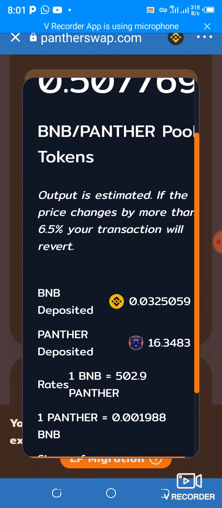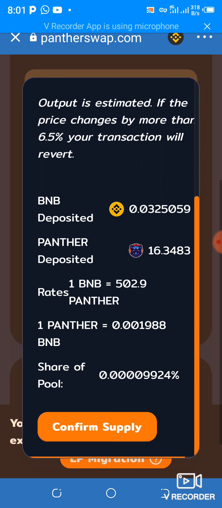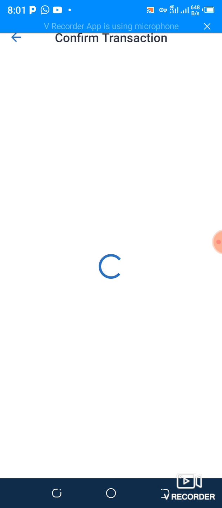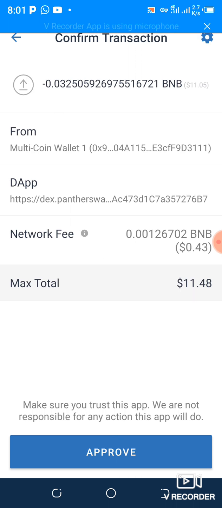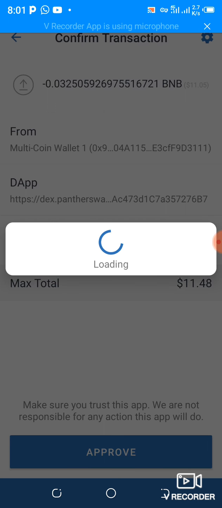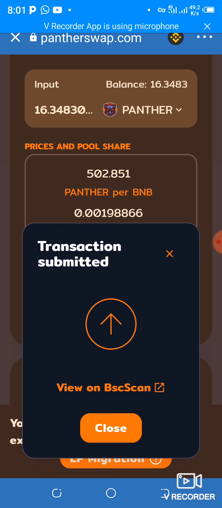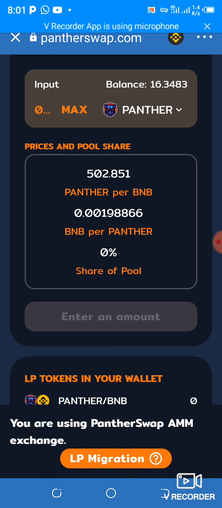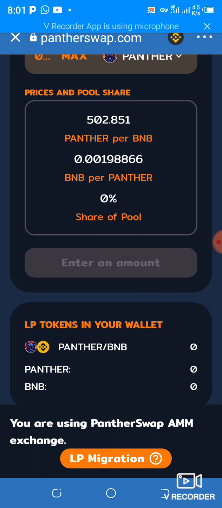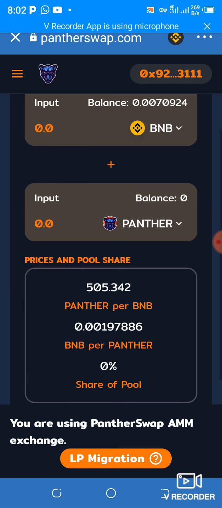and then I confirm the supply. To bring the confirmation, I'll need $11 in total, so I approve, and then I wait. So after that, the LP has appeared down here, where you see Panther stock BNB. Now what I have to do is I have to go back to the farms.